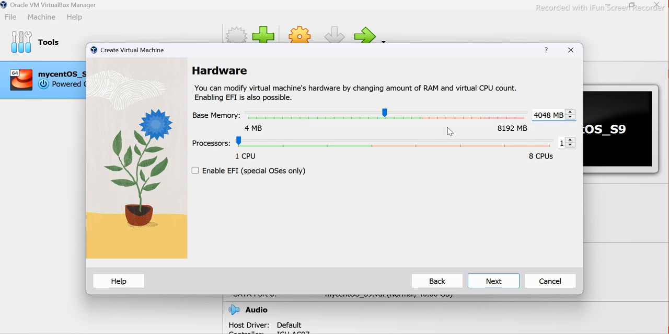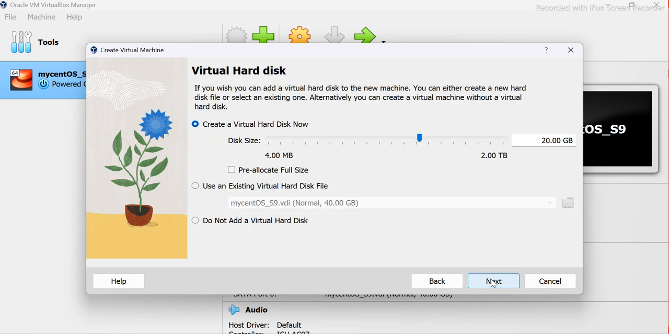Okay, and then I can also say, let's say, two processors. I want to get two processors. So I just say two or three, whatever you want, right? Generally two processors is fine, right? Now after selecting the RAM and the processor that we want, I can say next.